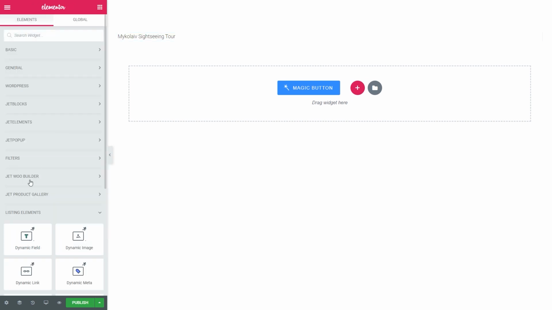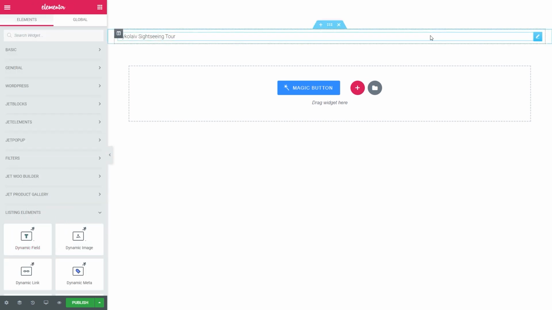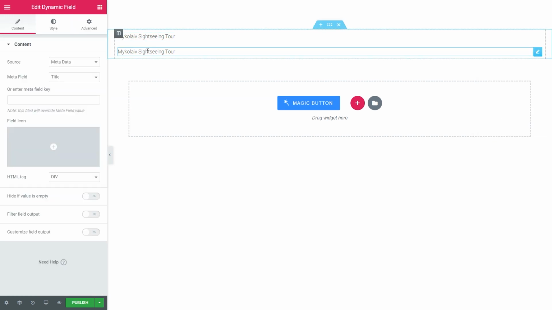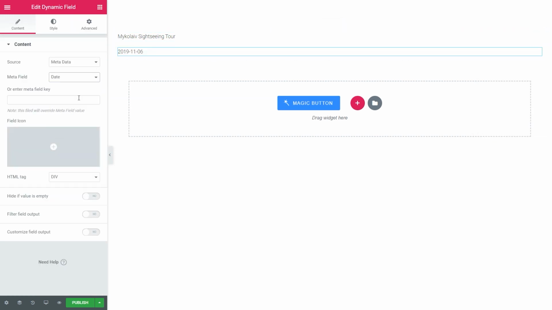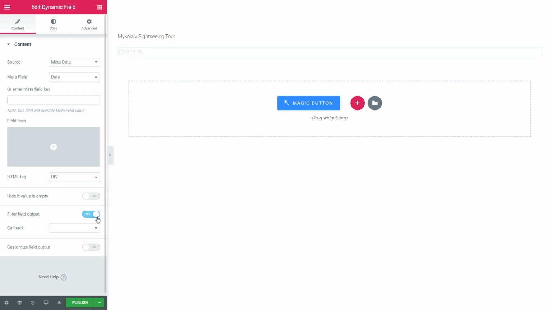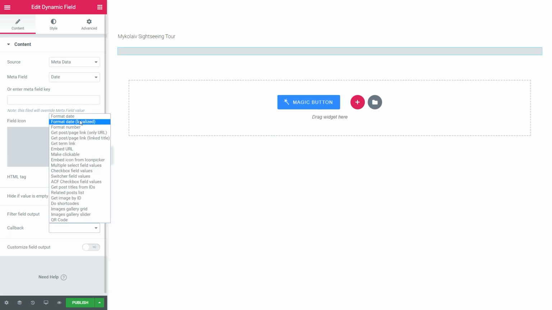You can easily drag and drop the widget again or just duplicate the widget. Pick the date as the meta field while we need to add the date of the tour. Toggle filter field output to yes and choose the callback format date.